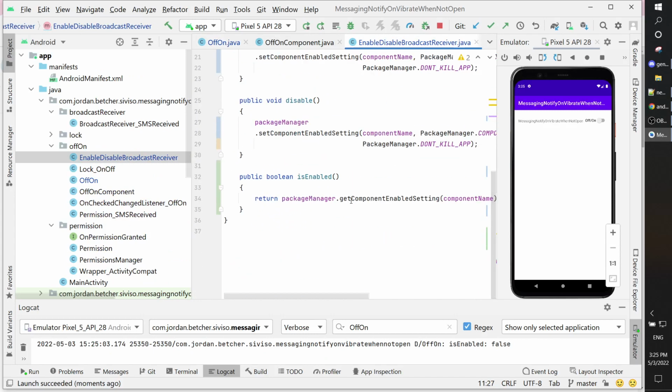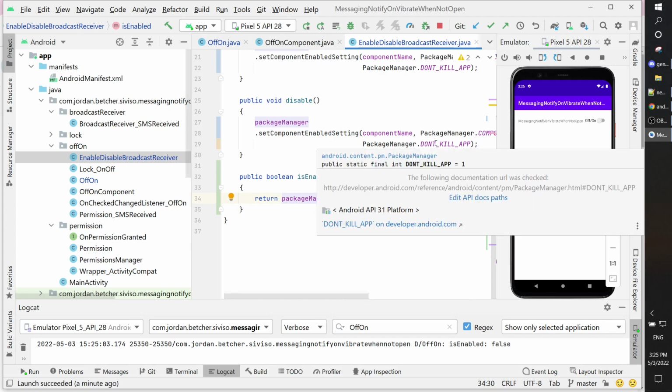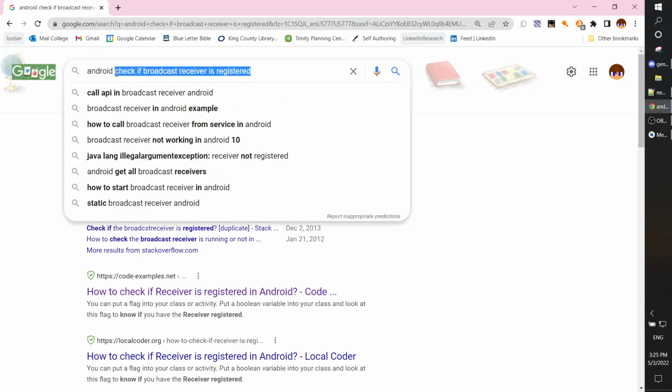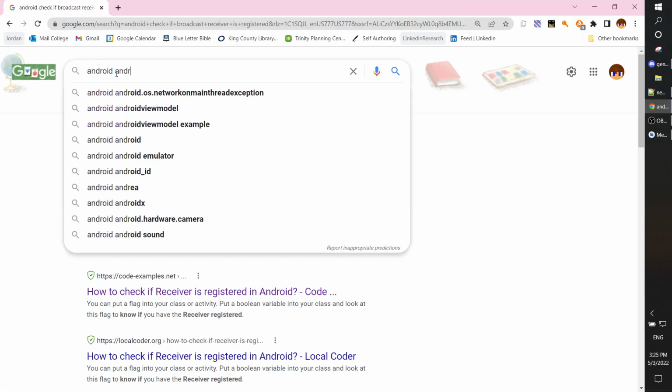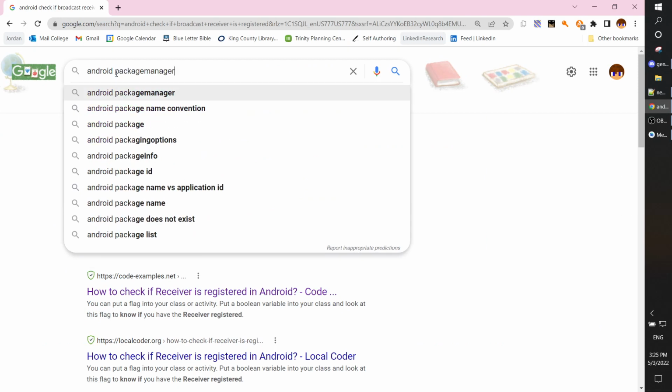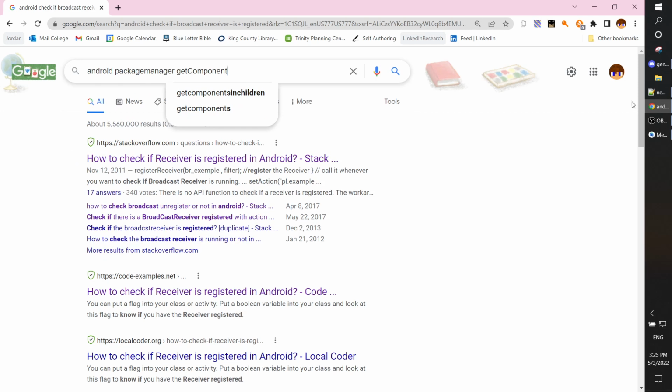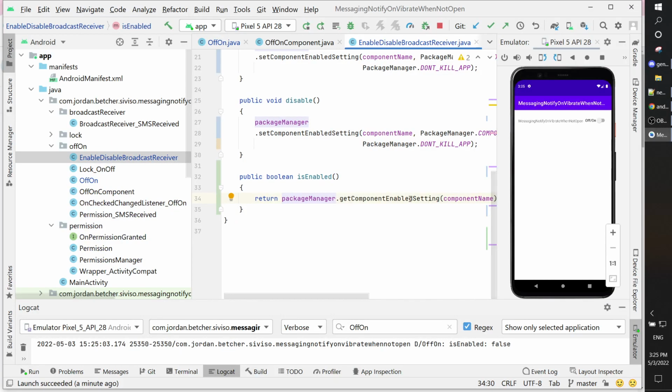Let's go and look at the documentation on this. Come on. Wait. Like hovering over here gives this, but like, okay, let's, and package manager, right? And it's get component enabled setting.